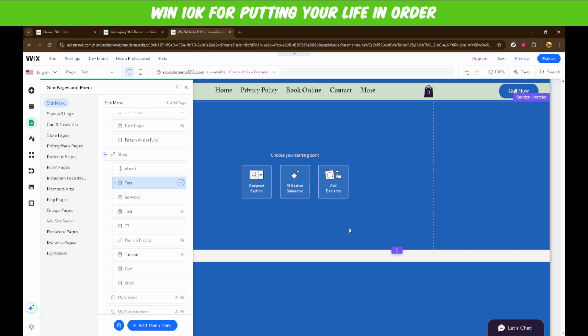Congratulations on enhancing your site's navigation. By following these steps, you've made it easier for visitors to find what they're looking for, ensuring a smooth and satisfying user experience.